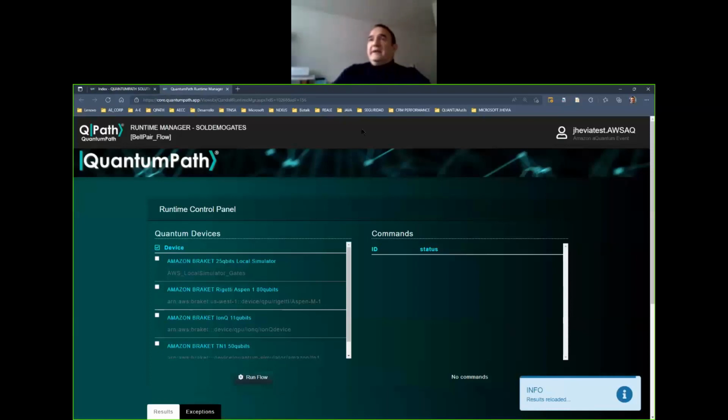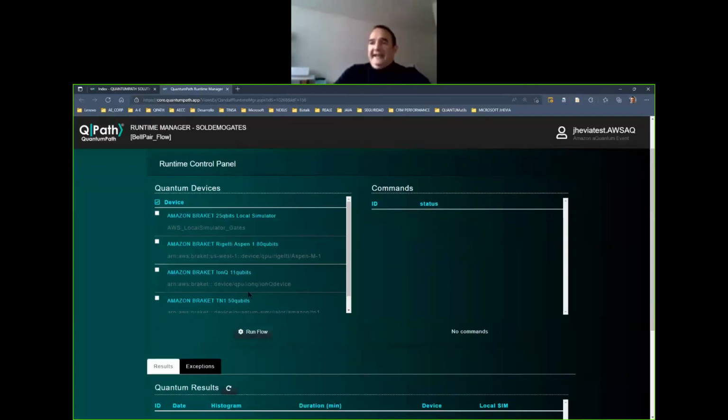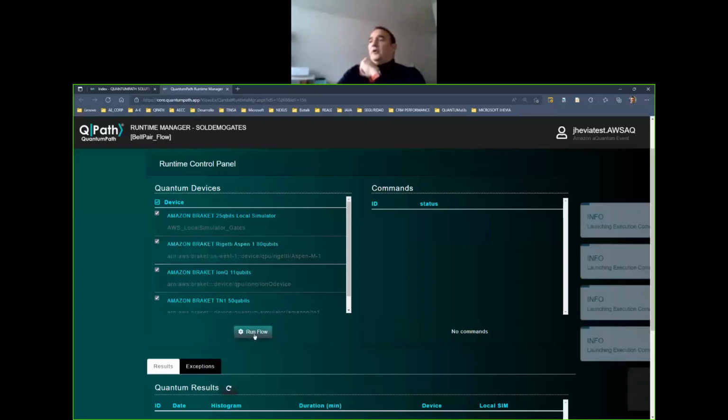Once we have clicked, we are in the dashboard of the executions of QuantumPath. Here again, we have the QPUs that we set up in our solution step. I can click one or two or all the QPUs that I have set up. It's as easy as checking the box. And when I am ready, I will click on Run Flow.